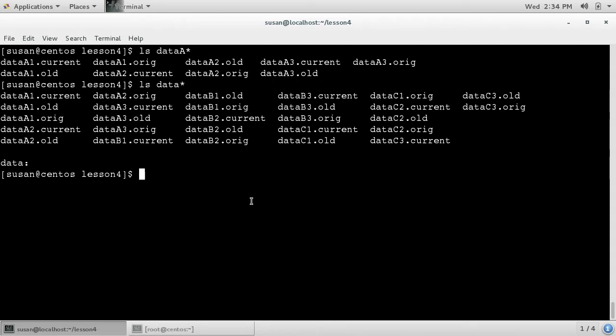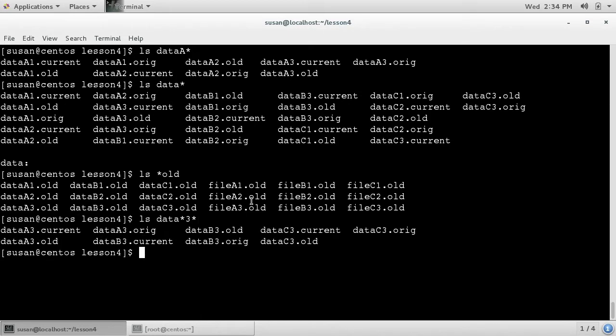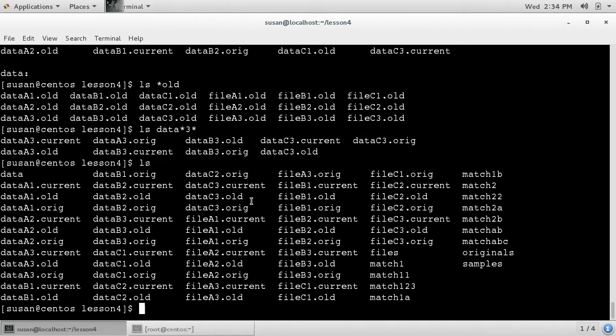I can use the asterisk in the middle as well. It doesn't have to be at the beginning or the end. For instance, at the end, I could say, give me an ls of everything that ends in old. And I get all of the files that have the .old extension. But if I use an ls of data asterisk 3 asterisk, that's also valid. It finds all of the files that start with data, have a 3 in them, and it doesn't matter what is between the data and the 3 or what is after the 3. Again, looking at all of the files in the directory, we can begin to see how that pulled out that particular pattern.